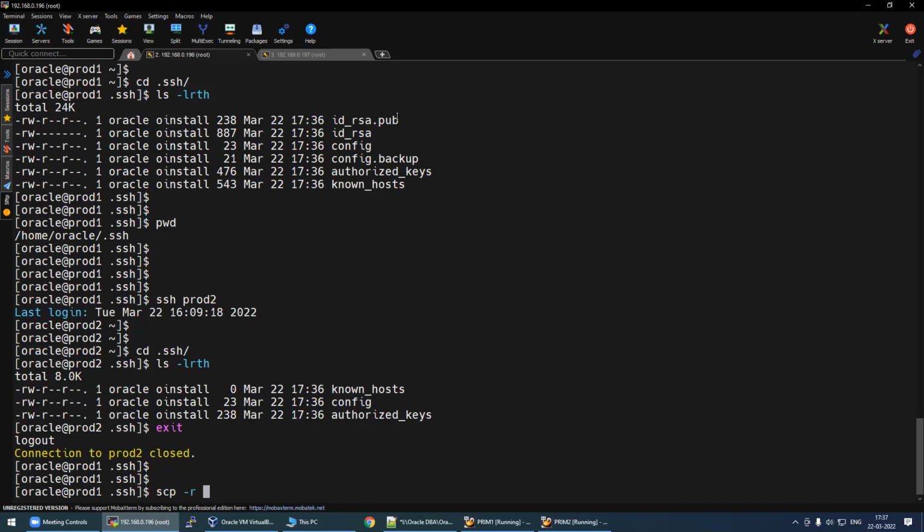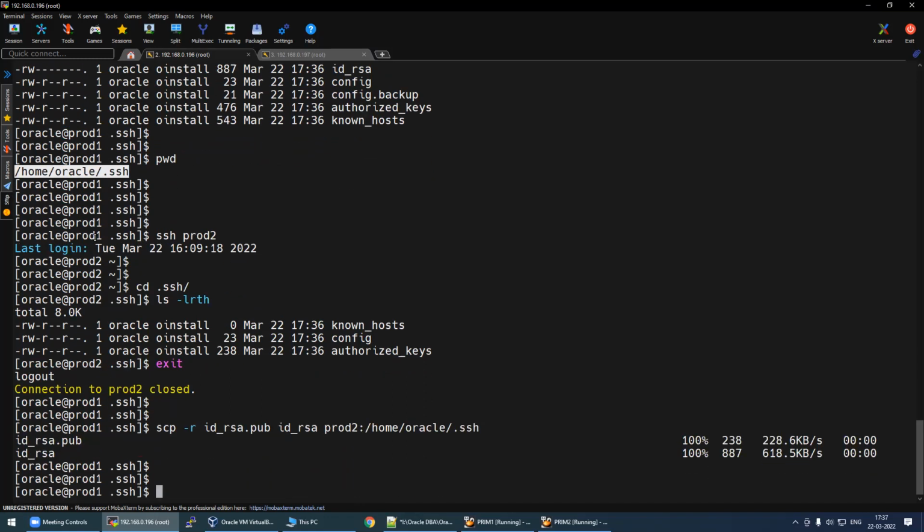So let's copy the public file, the private file, as well as the other files. Yeah, these are the files which are required. After that we need to provide the location and the host name where we need to transfer. So this will be prod2 colon. These three files are done. Let's do the SSH now.